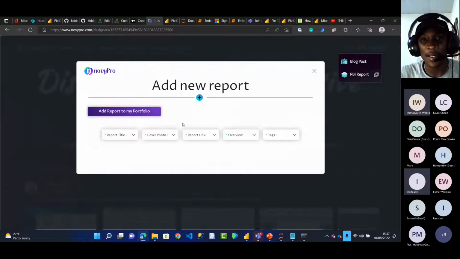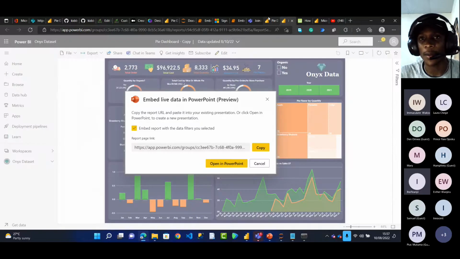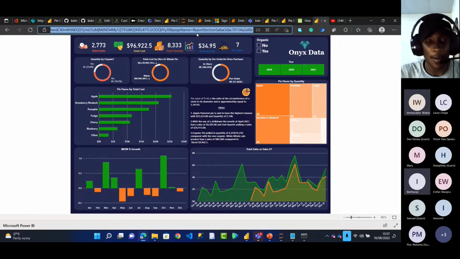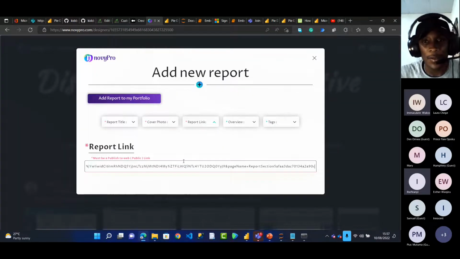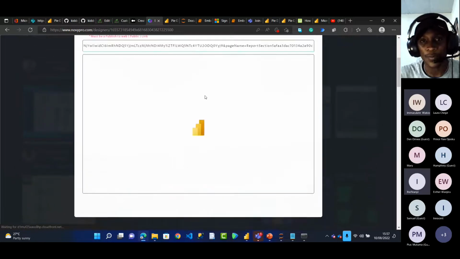I'll just paste that. Remember that link I copied, that URL link? Let me get it again. Where is that URL link? I think this is it here. Yeah, I'll copy the URL link and paste it here. I see it will pop out very soon. And voila, just to give you a preview.